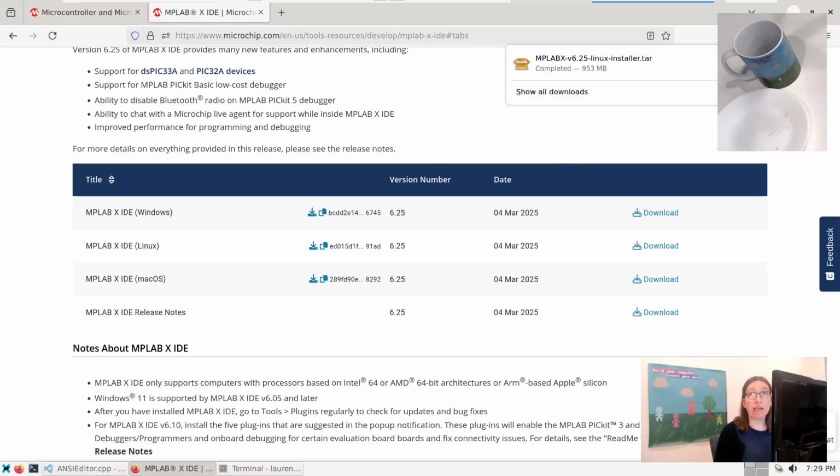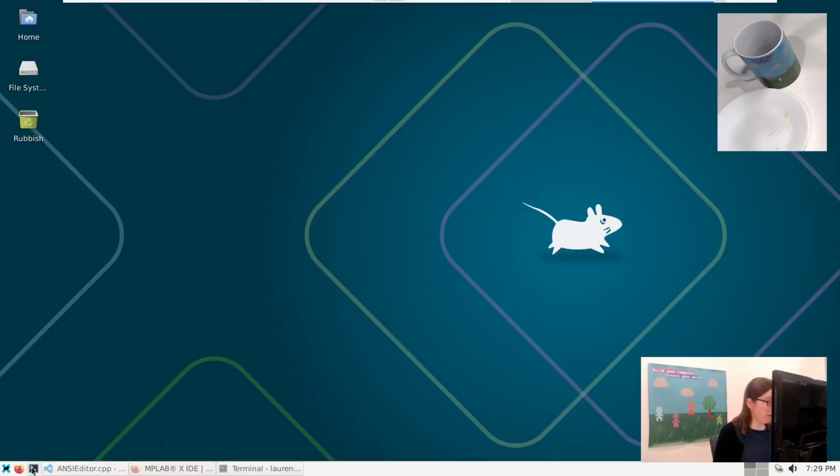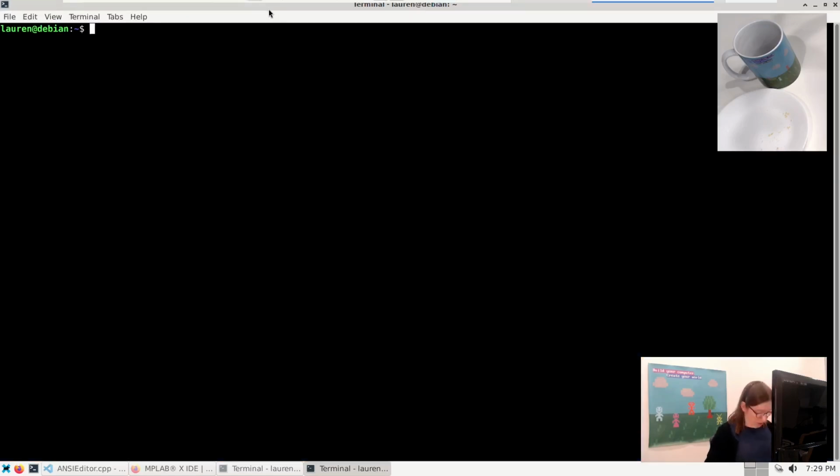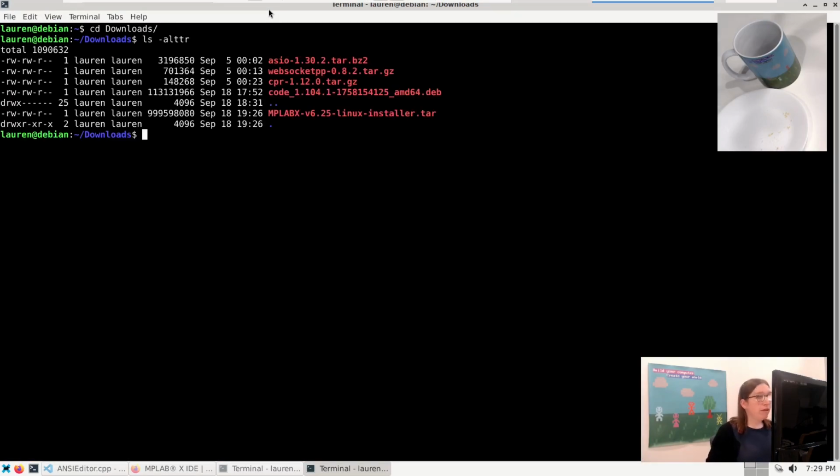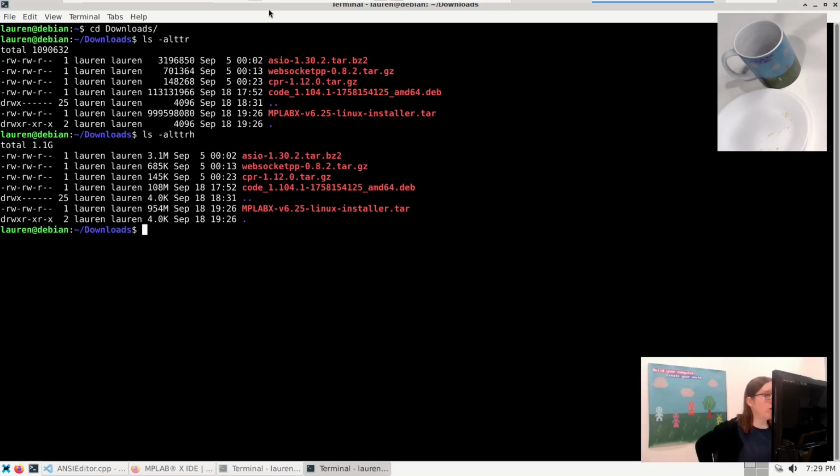Okay, so jumping back over to here, we have downloaded MPLAB X. Let's see whether we can now install it. So if we go into downloads, cd Downloads. We have MPLAB X as a tar file. I talked in my last video a little bit about what tar files are. So tar meaning tape archives, so getting lots of different files and putting them all into one big file, which in this case we can see if we give the -h option is 954 megabytes.